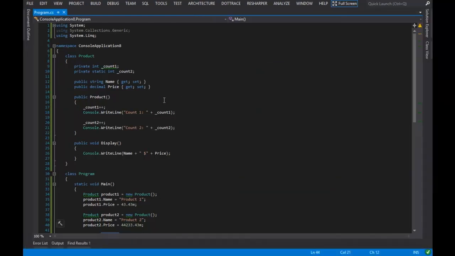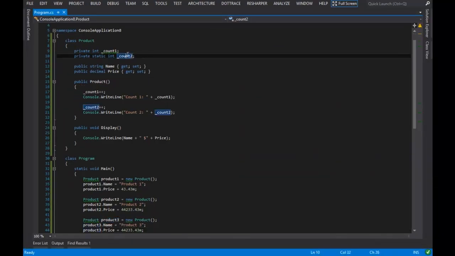That's because, again, count 2 is data that is not instantiated by creating an object. It is always present. And there can only be one. So think of a static field or a static member as the Highlander.